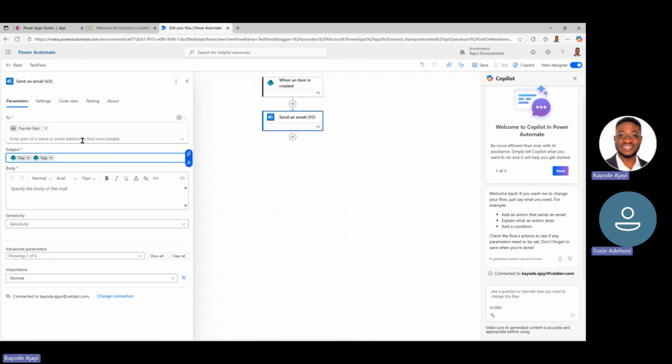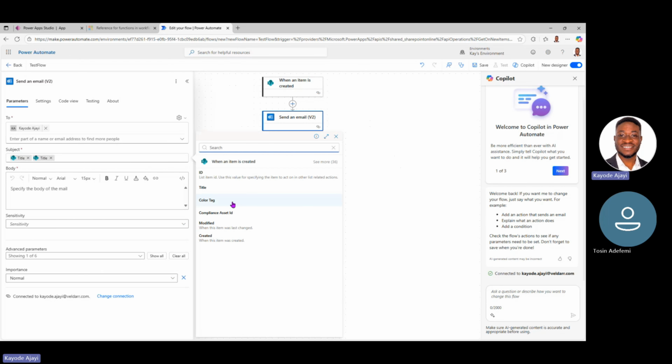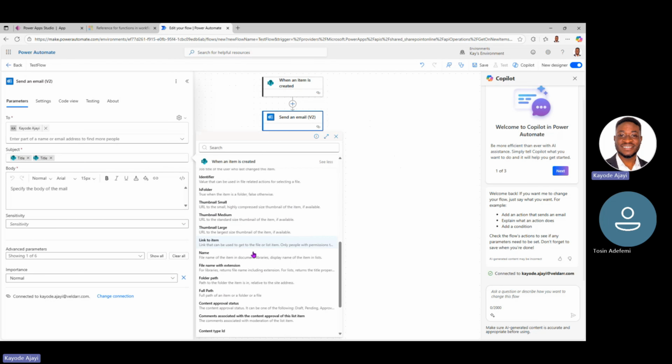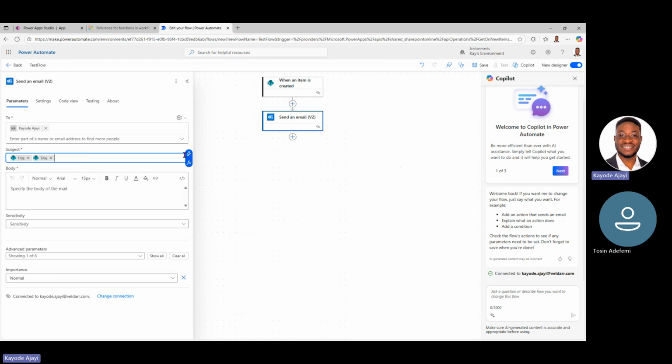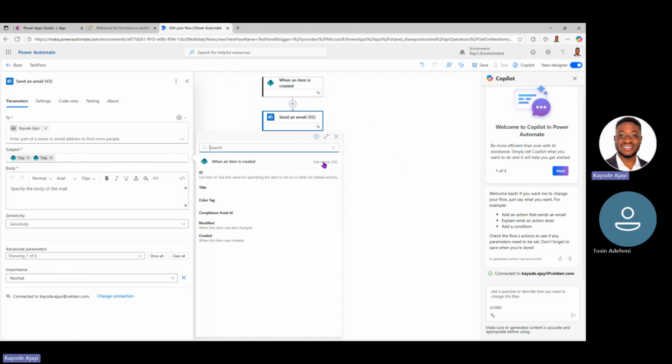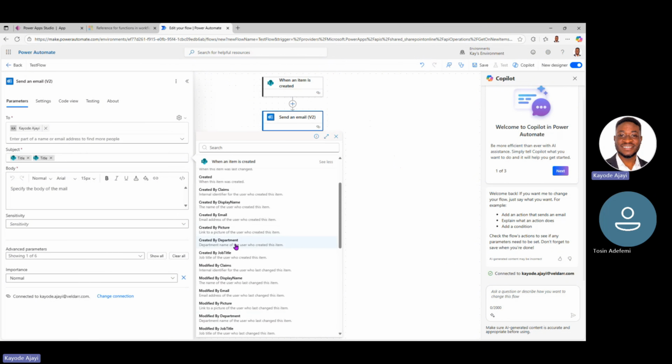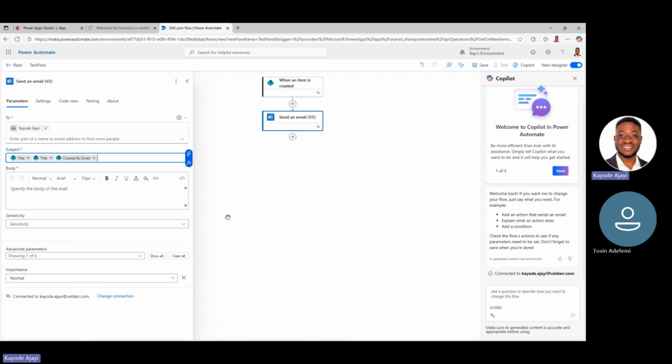Dynamic content itself is done by expressions. Dynamic content is just Power Automate saying, okay, I'm just going to give you this out of the box, but that doesn't mean you can't write your own expression. Let's choose another one, for example, created by email, because that's a bit complex.